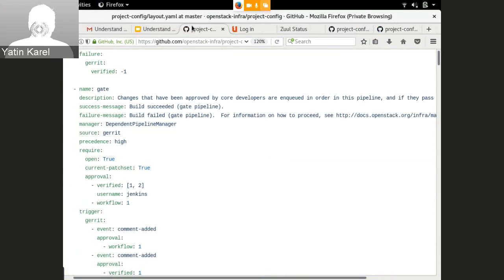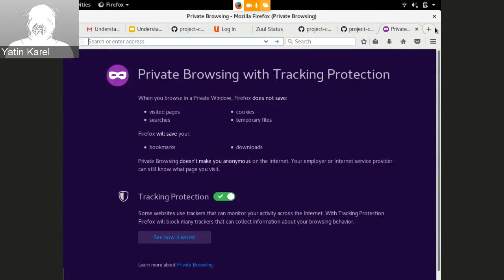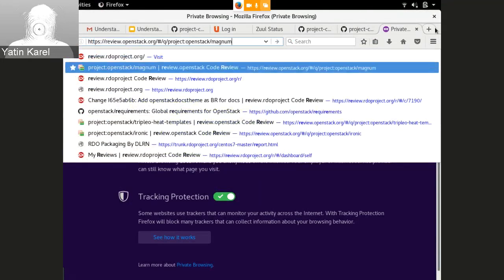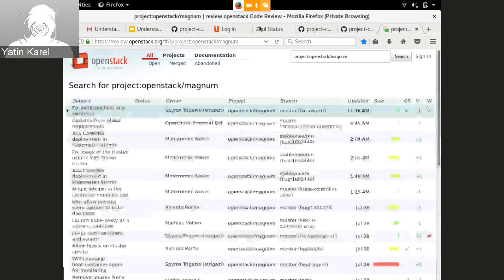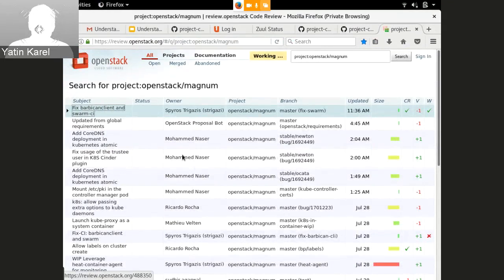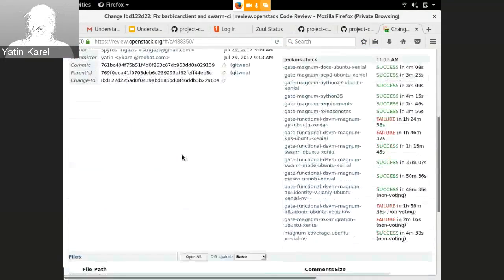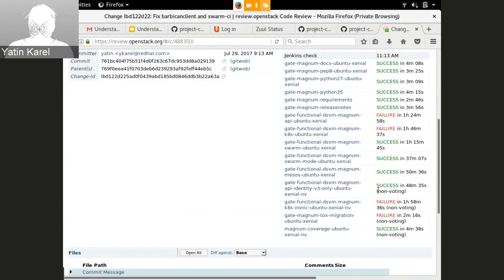So here we define which tests to run when you submit a patch, or when it has to be merged. And if you see, there are many tests running. Some are voting, some are non-voting. For example, this is the change. If you see here, ahead of some jobs it is written non-voting. If any voting job fails, you cannot proceed further until it is fixed.